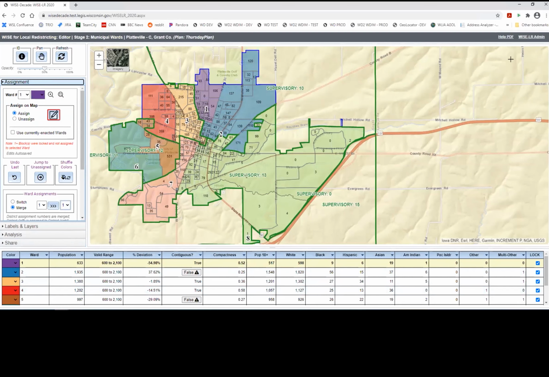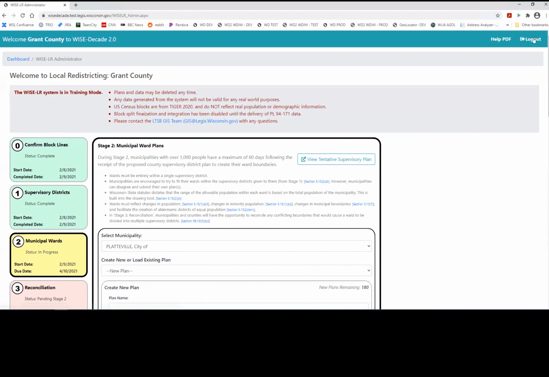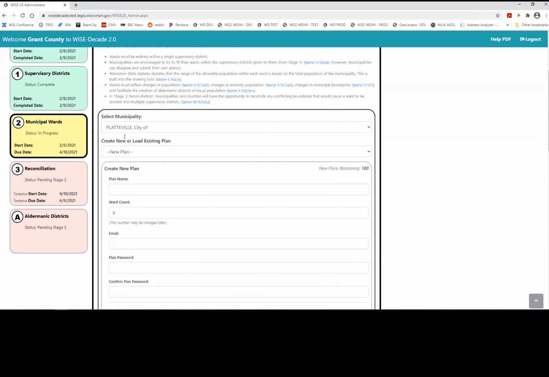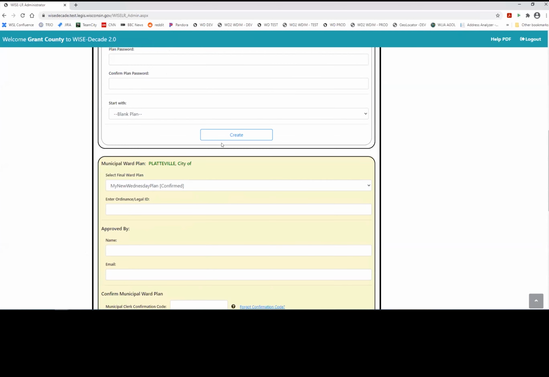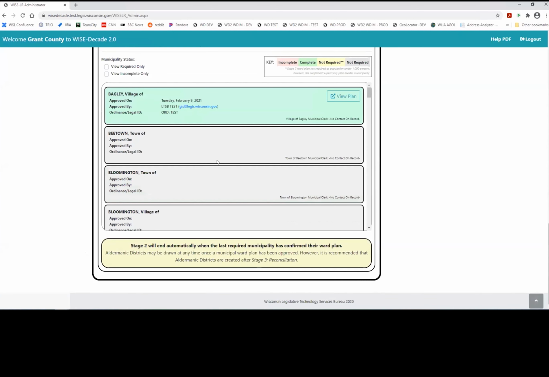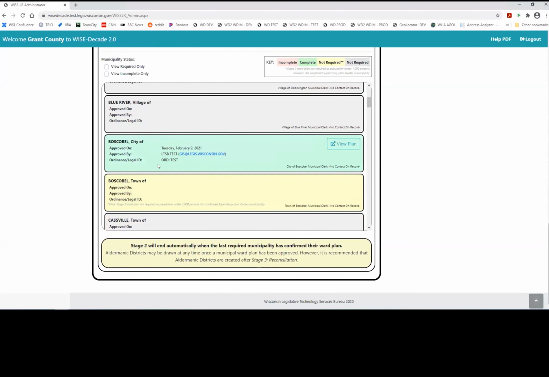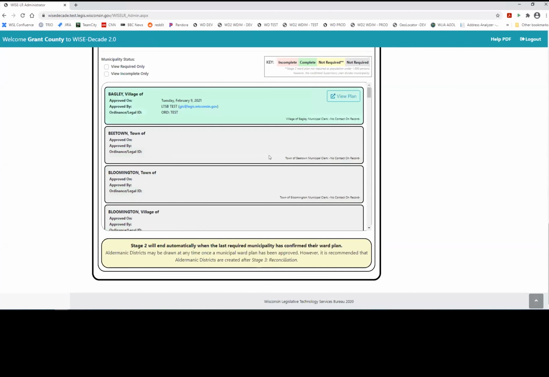I think that pretty much does it for the editor. The help document is in this upper left-hand corner. It's very well done, so I highly recommend taking a look at it. When I want to return to WISLR admin, I just have to click this button right here. I can see I'm back in the city of Platteville. So, you know, this is a fictional spot, but people have been approving and looking at plans here.